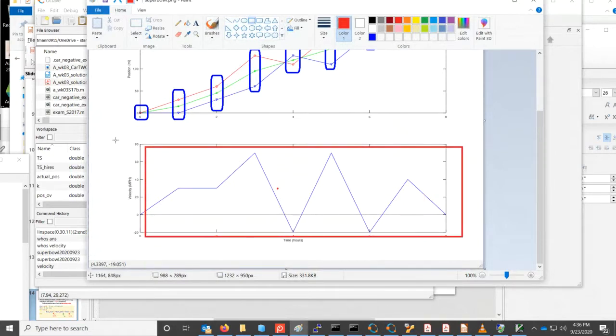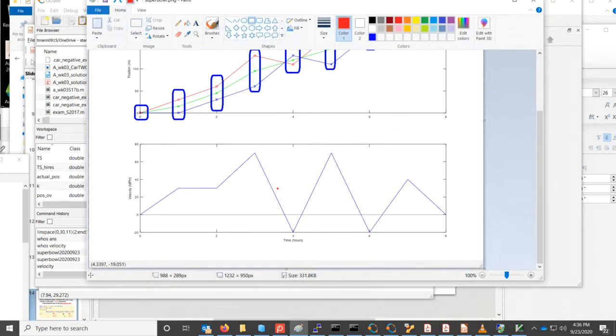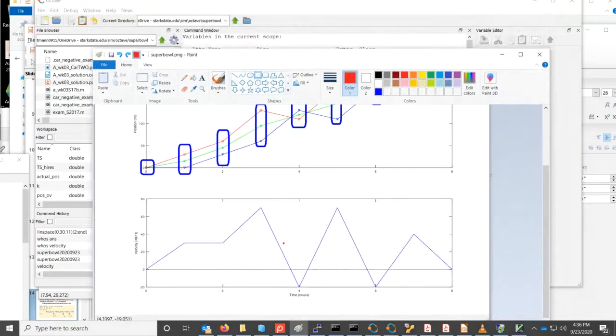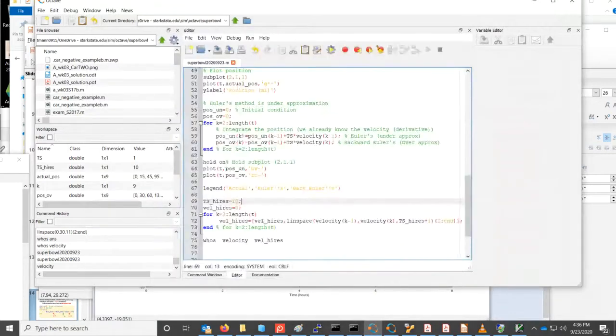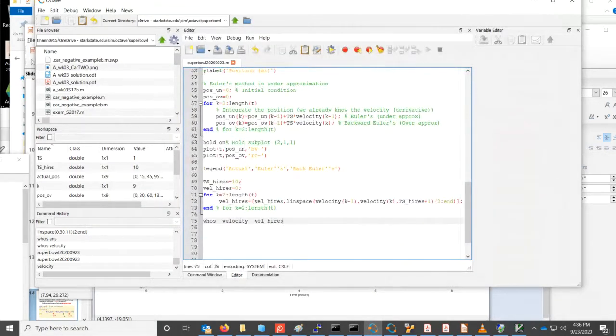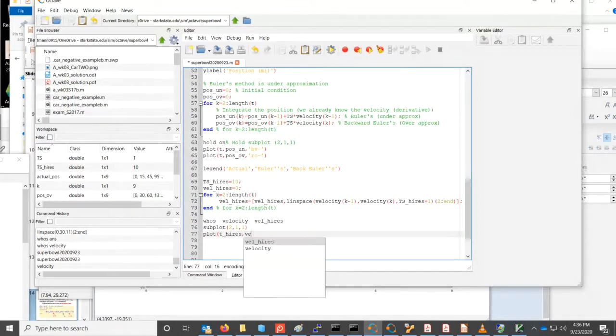It should look like this velocity curve. So what I'm going to do is plot on top of my velocity curve this high res velocity curve. So I'm going to recall my subplot 2, 1, 2. Hold is already on because of the line, so I don't need that. But I'm going to plot my T high res, and then I'm going to plot my velocity high res.